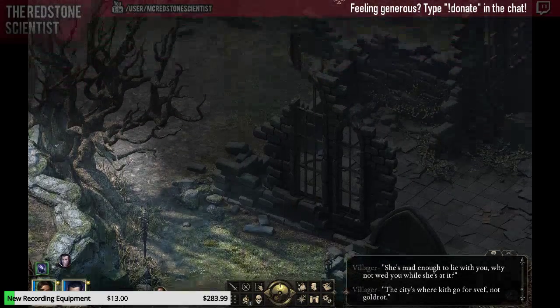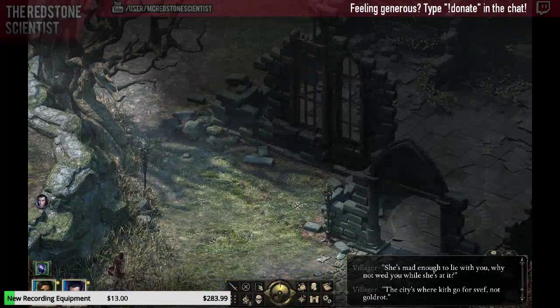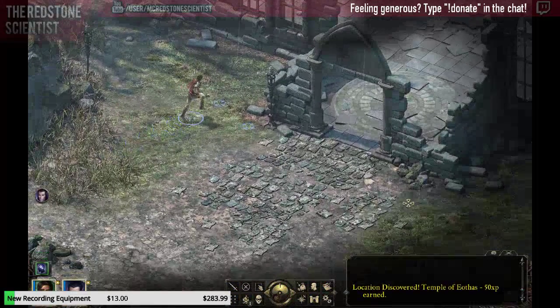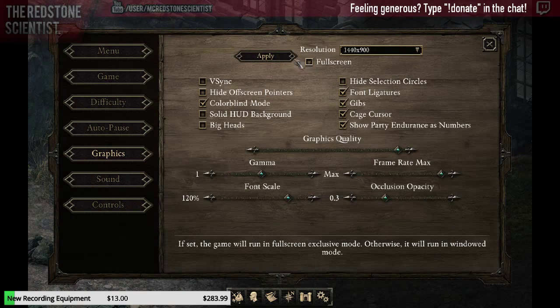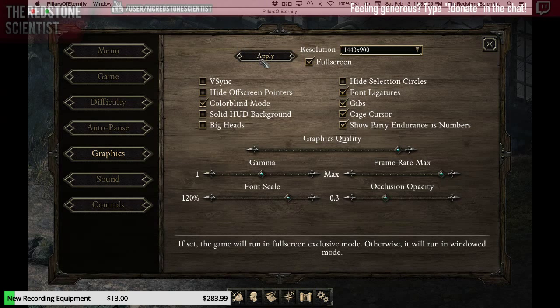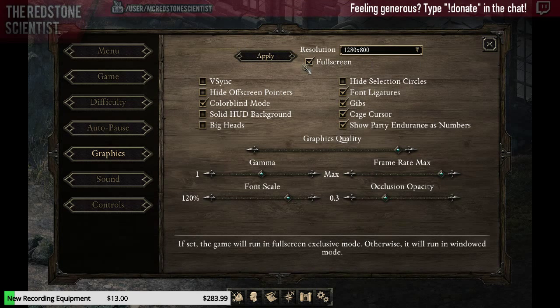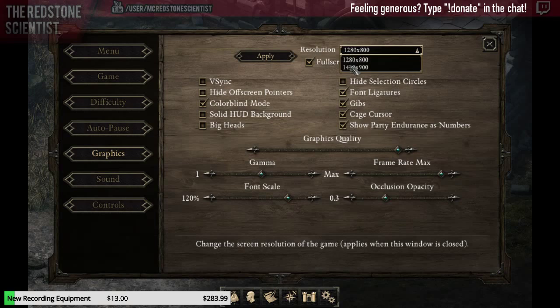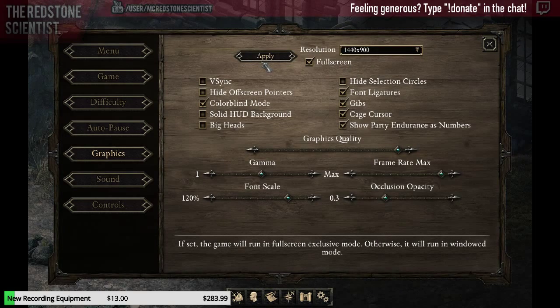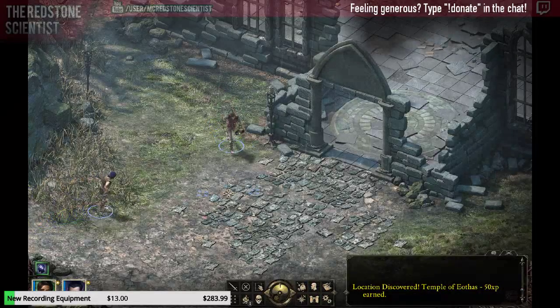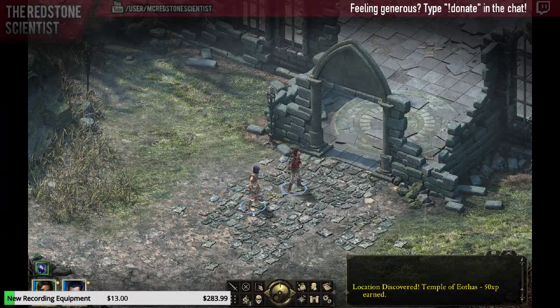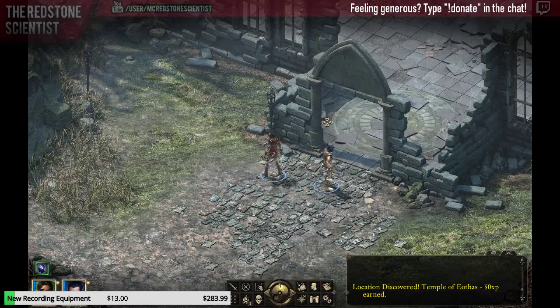Oh, darn, not this thing again with the window. Okay, well, one second. I guess we got to go to graphics. Uncheck this, then recheck it. No, that doesn't do it. I guess we have to go to 1280, apply, then 1440, apply. Yep, that fixed it. Perfect. I'm learning, guys, I'm learning. Okay.